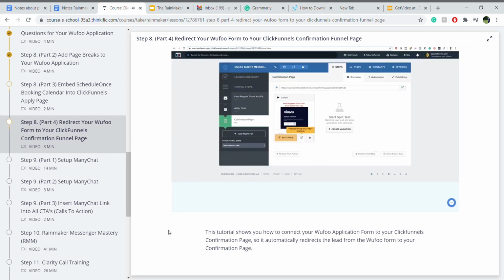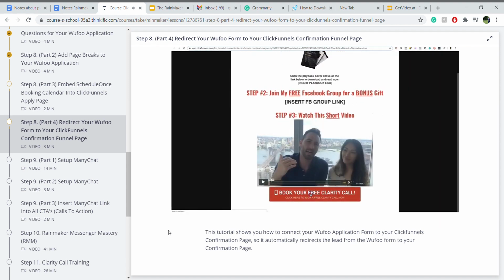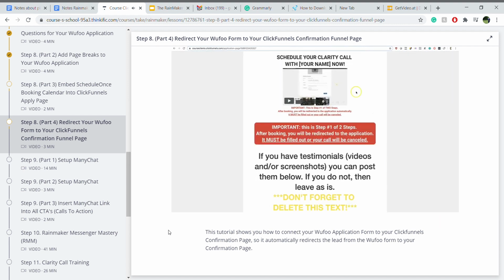Now, this is key. Make sure you test your funnel. Go through your funnel and make sure that all the pages are going exactly the way they should. So when they come into here and they click, for example, this button, where does that take them? Okay, perfect. It takes them to your application page. When you have the embed in there, it's not showing because we don't have the code in there. You'll be putting your code in there.